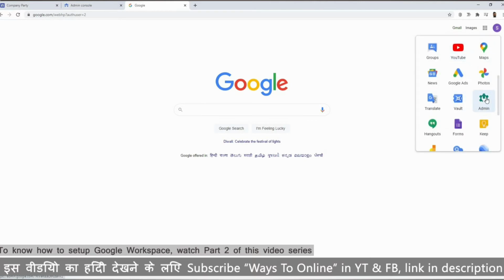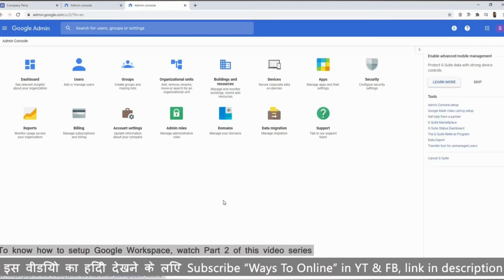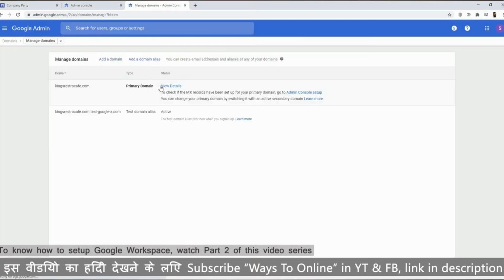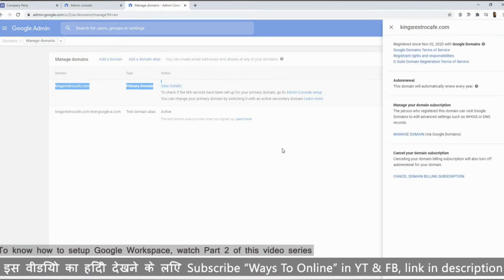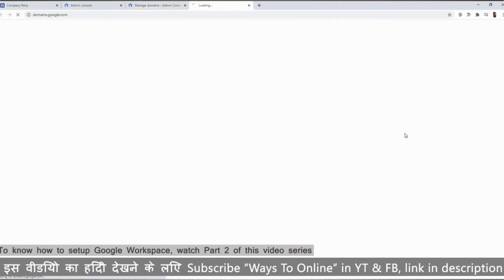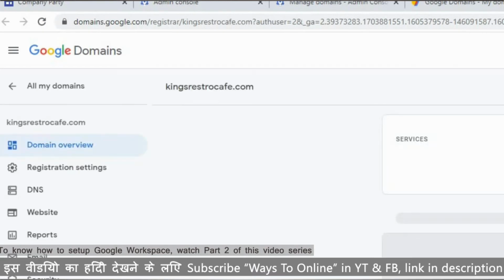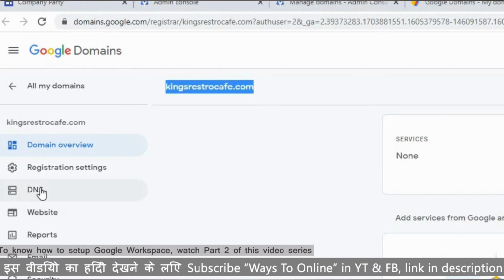First I will go to admin, then I will go to domains, and then I will go to manage domain, and then I will click on view details. This domain was purchased from Google, that's why this is like that. Then I will click there, and then I have to log into Google Domains using the same password and user ID I used for Google Workspace. Make sure you have your domain shown there.